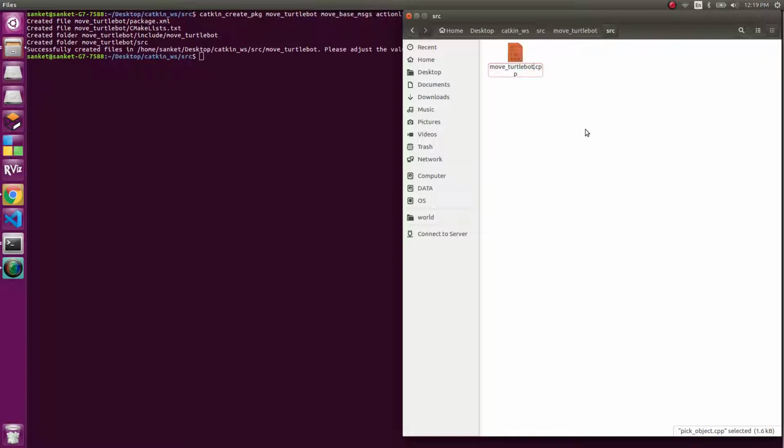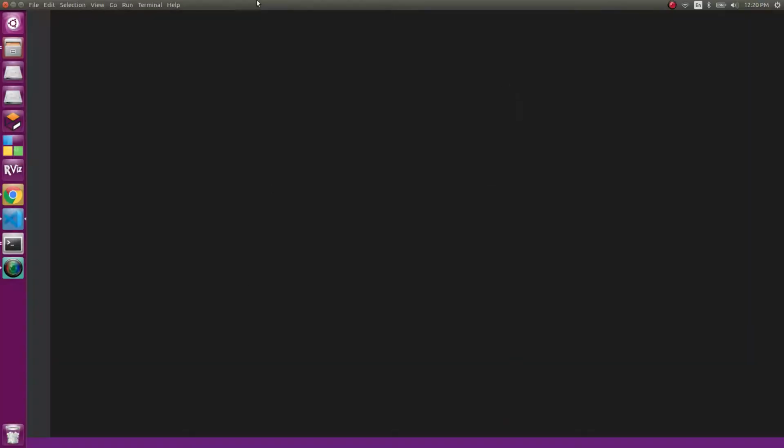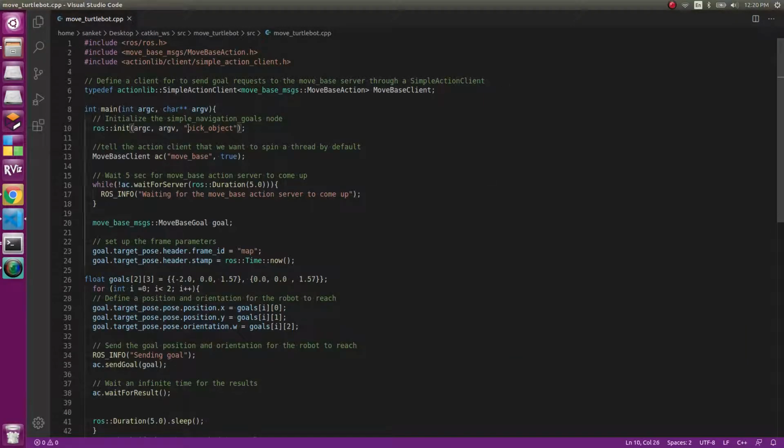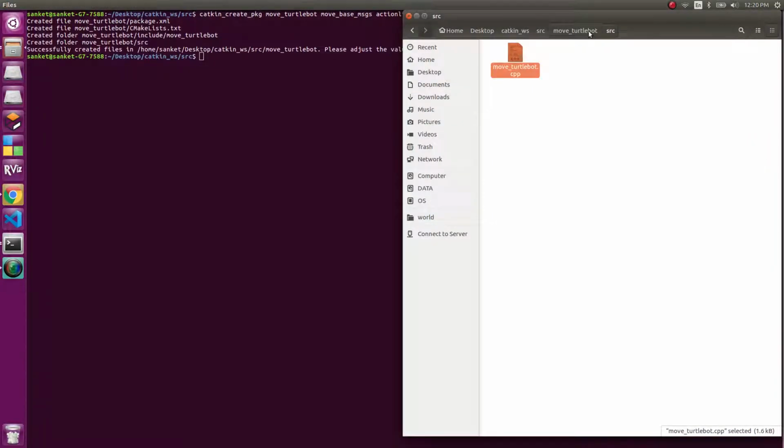You can name it according to the name of your package. I like to keep it very simple and similar, so that you don't get confused while editing the CMakeLists.txt. Inside my file, I'm going to edit the name of the node as well, because again, I want to keep it the same as my package so that I don't make mistakes while editing the CMakeLists.